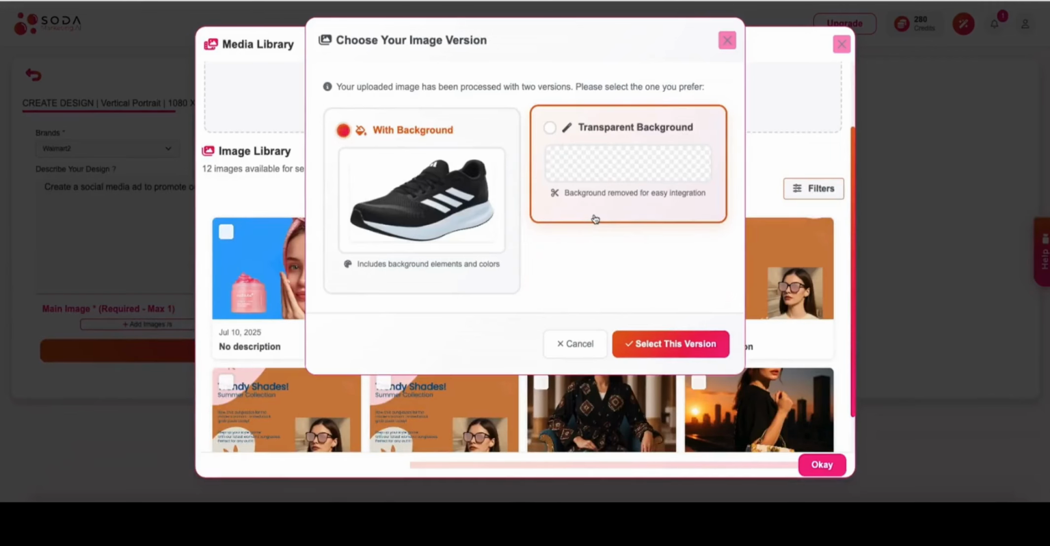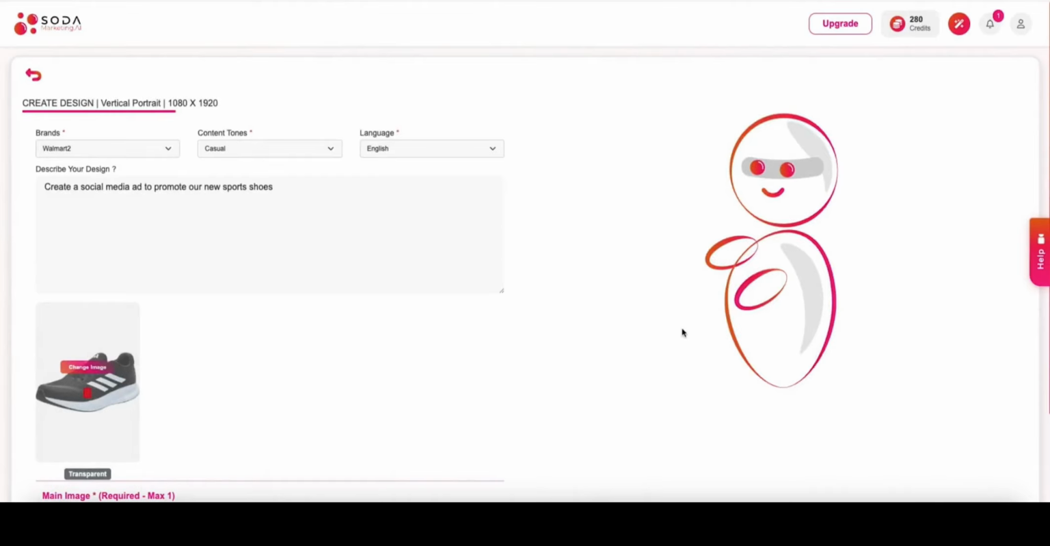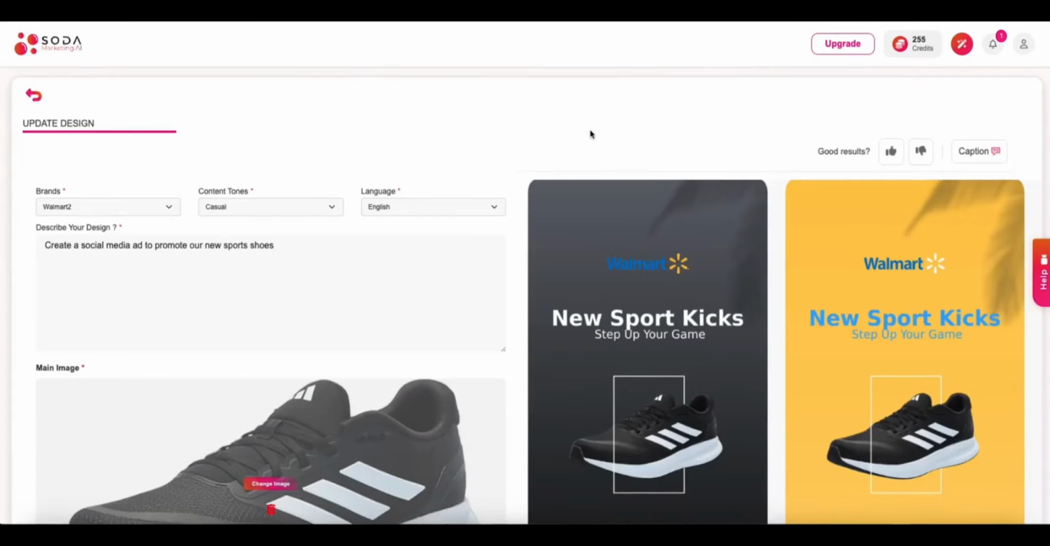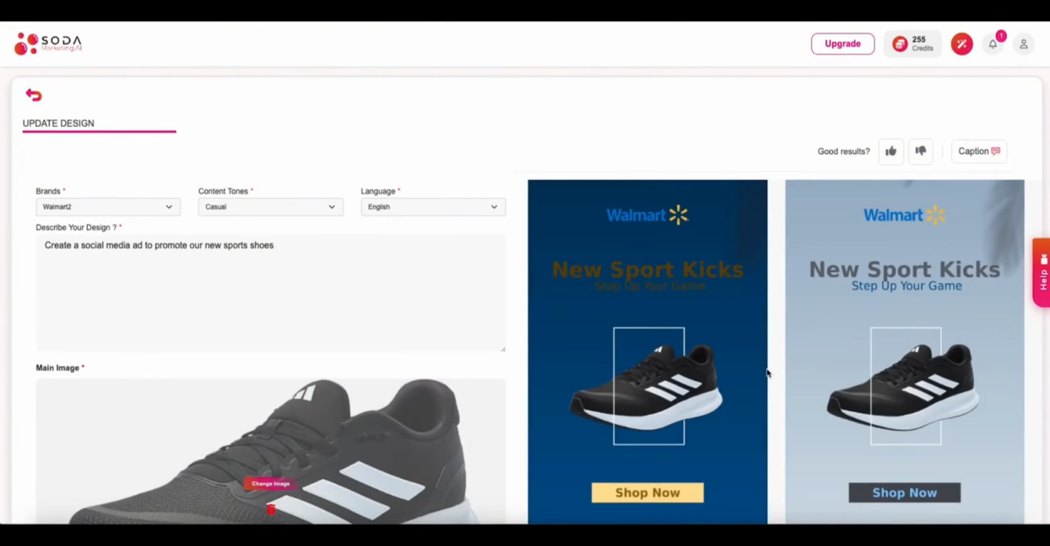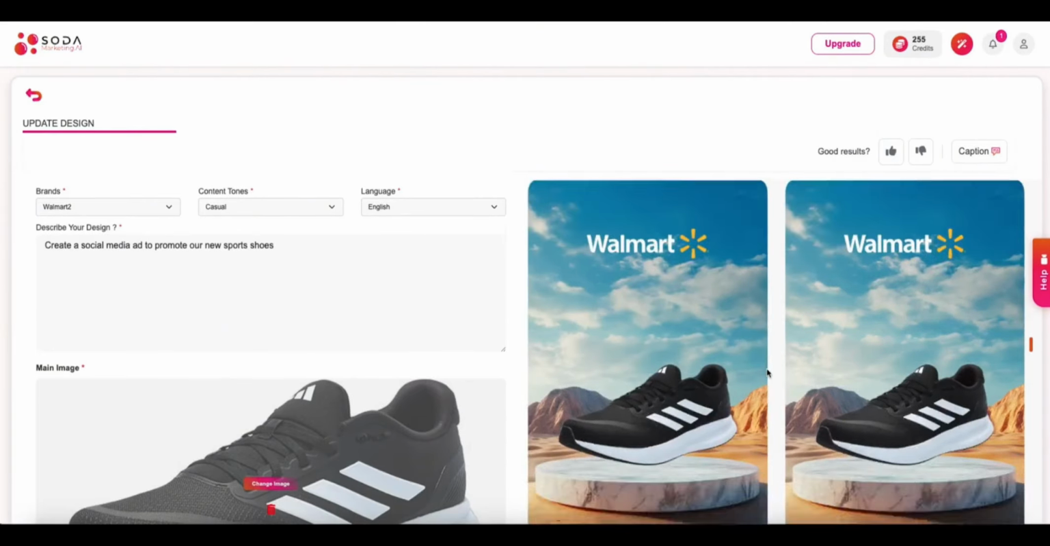Then it will give me two versions of the image, one transparent version, meaning without a background, and one with a background. I'll choose the version without the background and click Generate. And in less than a minute, I'll get stunning and impressive designs with images of my product in different variations, all branded with my brand logo, and brand identity.